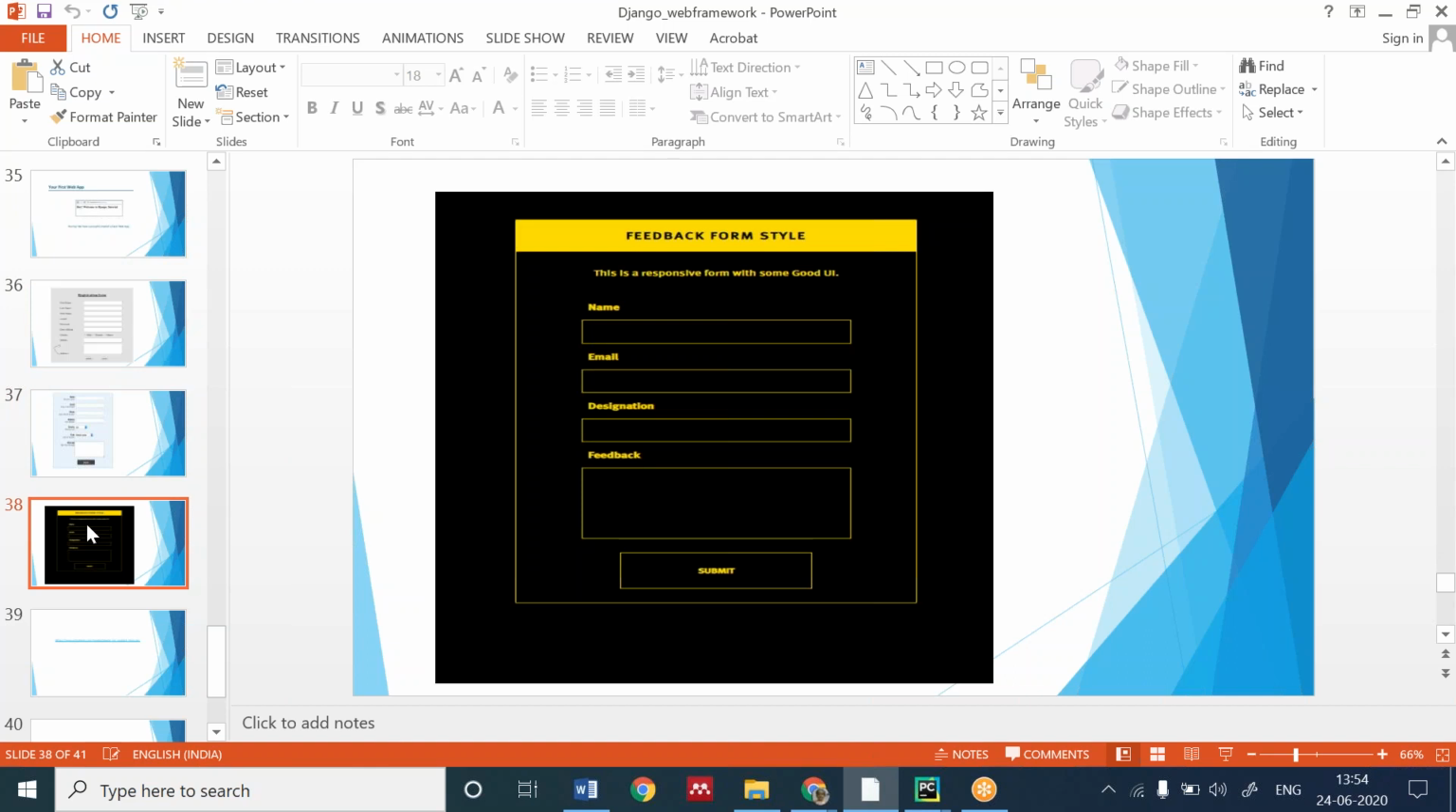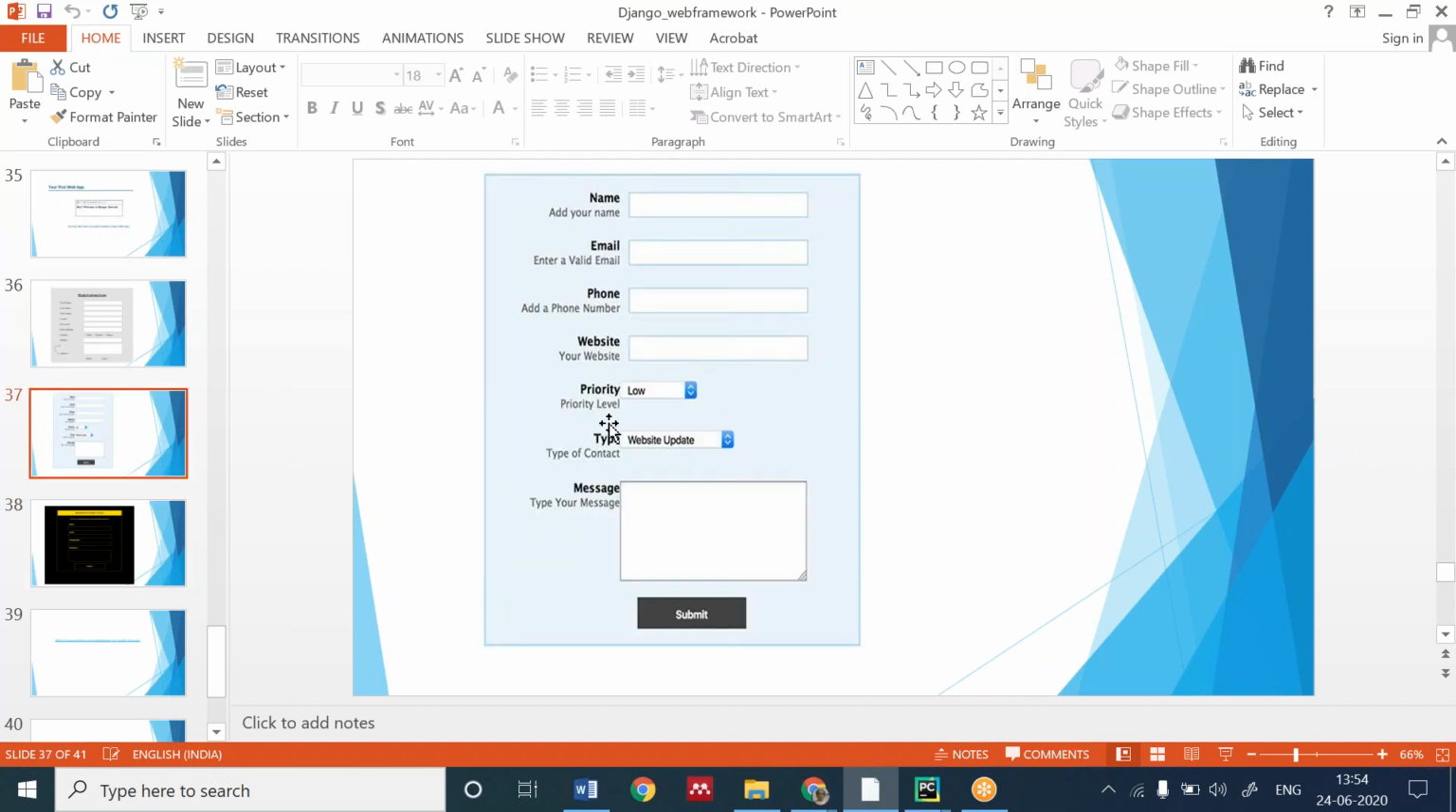Ma'am, what options are under priority? You can write anything: low, medium, high. Harshpreet, low, medium, high. It's just a type, you can change this field also. Any doubts you can have?